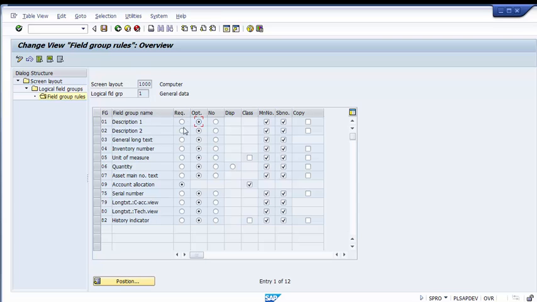So if you need any of these fields to be required or optional or hidden, required basically refers to a mandatory field. So if you want the description 1 to be made mandatory, you can select that over here. And if you want that to be optional, that means whether it can be filled or it can be skipped.